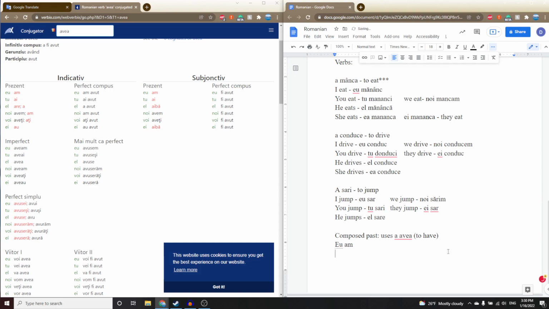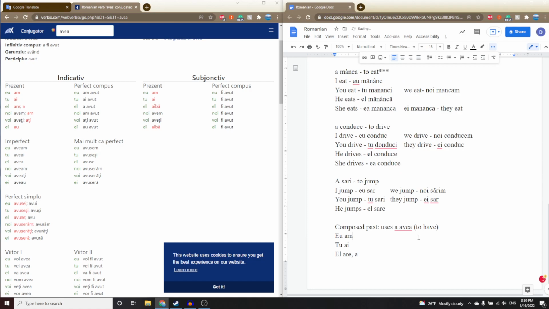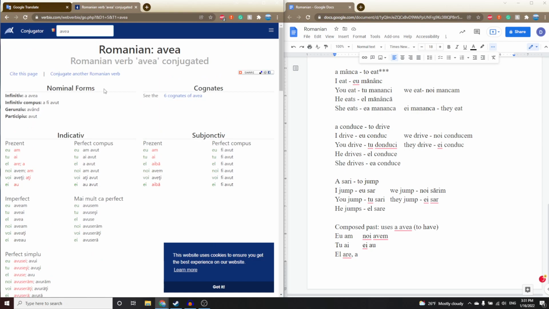Eu, tu ai, el. Looks like we have two different versions there, which is interesting. I wonder why they're different and how they can be used differently. Noi avem. Voi. Oh, I totally assumed there was no you plural or you formal, which is a terrible oversight of me, because obviously there is in almost every Romance language. But I'm just going to pretend it doesn't exist, because that would require me to go back, and I don't have much time left, so I just want to figure out how to compose the past real quick.